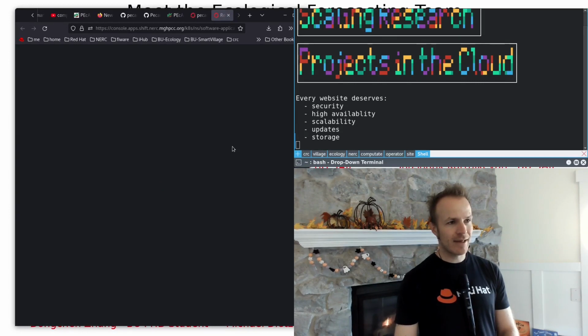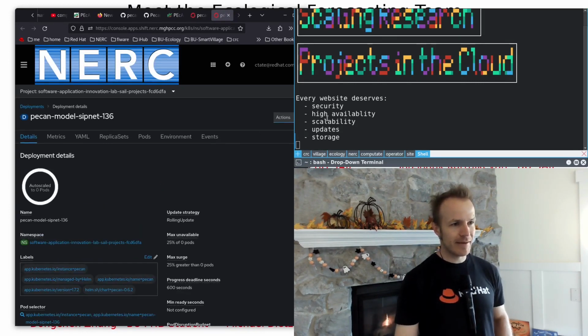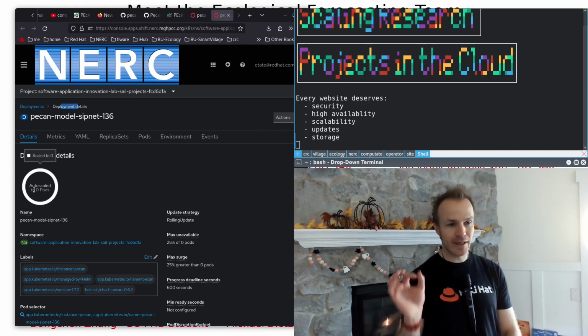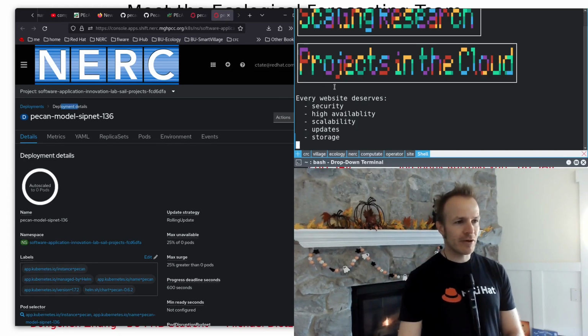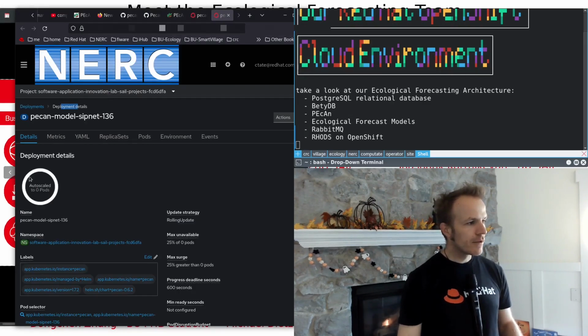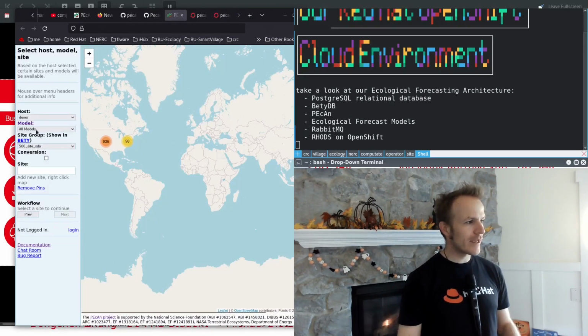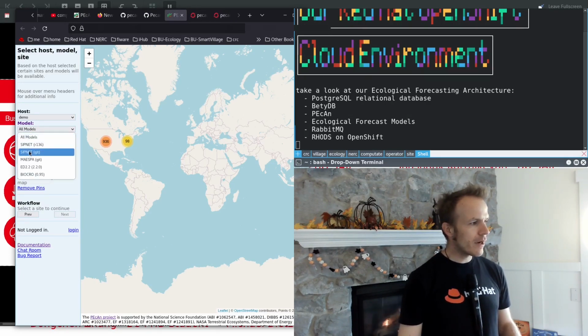So to show you that here, and to show you scalability, we have a deployment that's currently running no pods. It's auto-scaled to 0, and we're going to bump that up. So let's try this out. We're going to do some forecasting. So we go to models and we choose SIPnet R136.